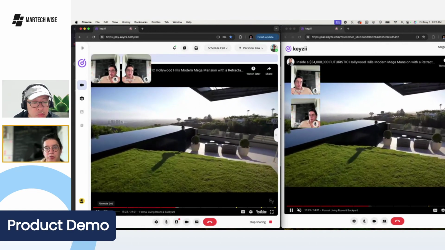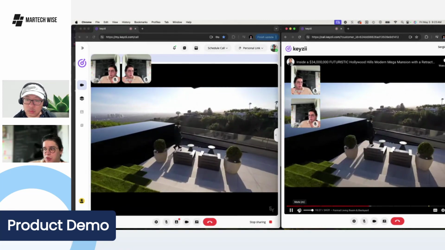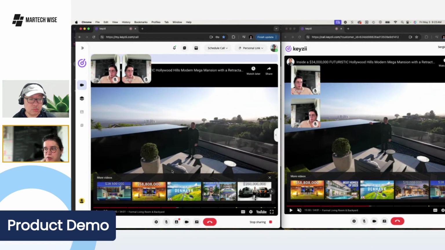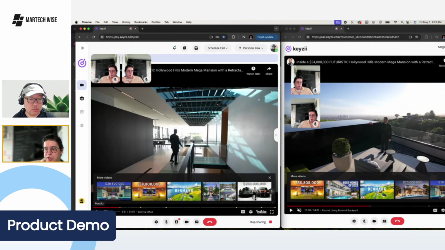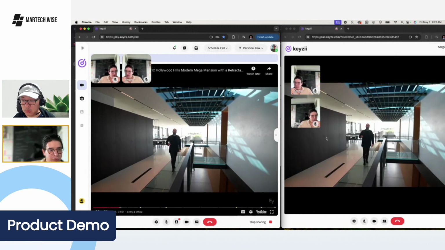Now the volume controls are independent, so each person can mute or unmute themselves. But if one person pauses it, it'll pause for the other person. If the other person fast forwards or rewinds, it'll fast forward or rewind for the other person. So again, everything is going to be a two-way street.